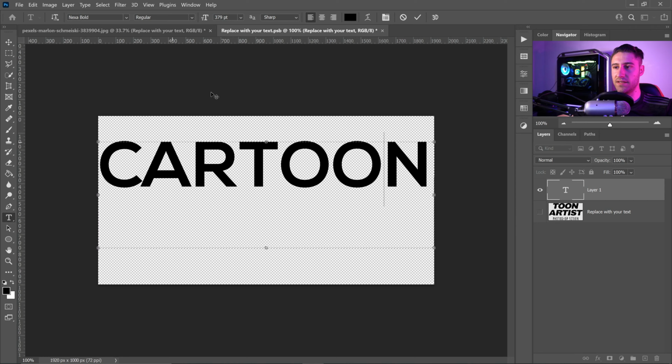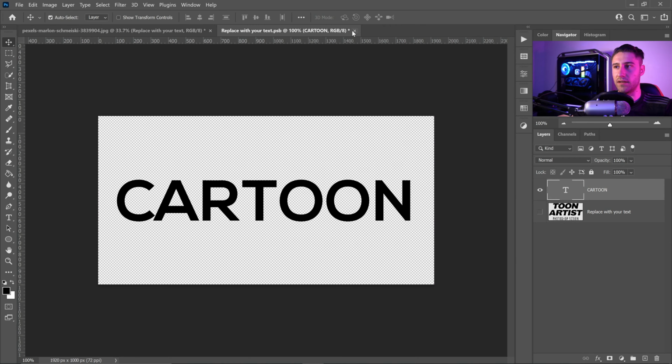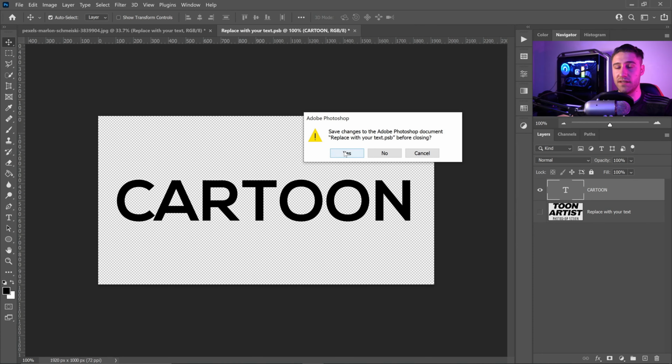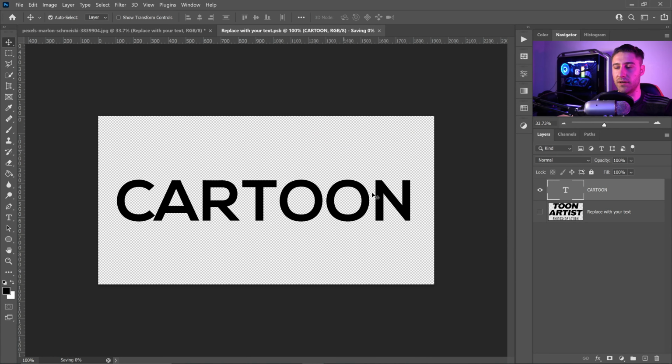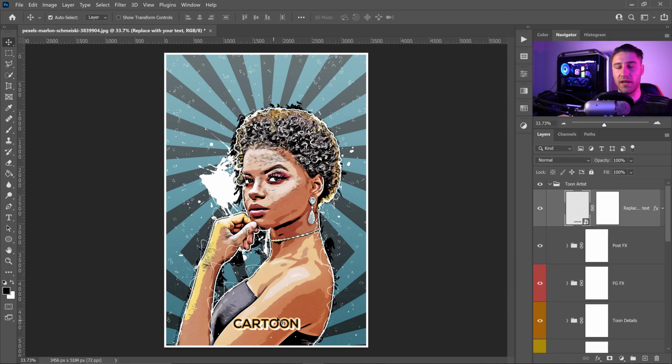So basically this is your work area. You want to make sure that everything is inside of that. You can then close this down, make sure you click on yes to save it, and there we go. So this will load in and apply your new text. So let's start to customize this a little bit more.